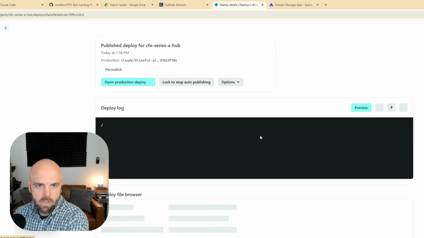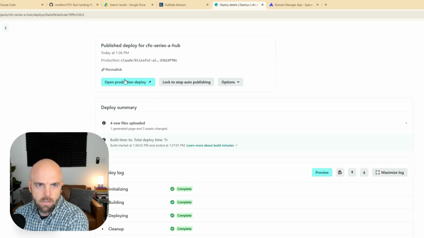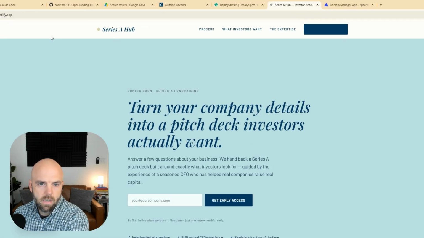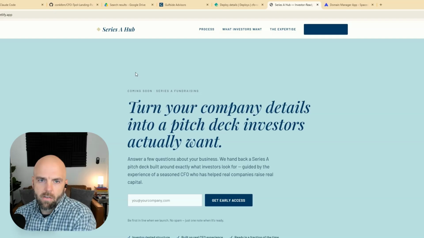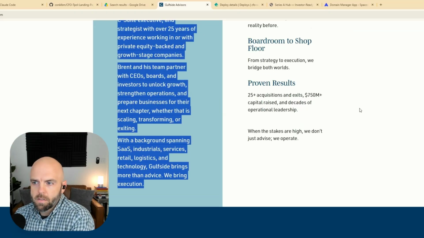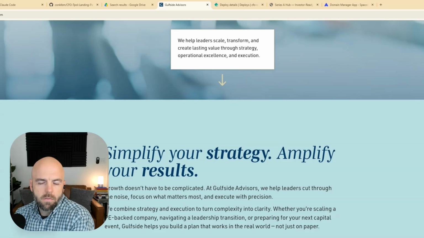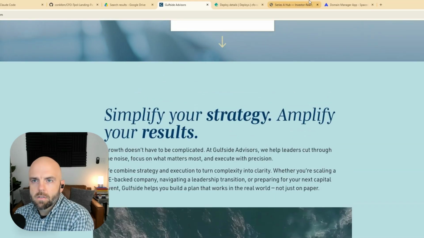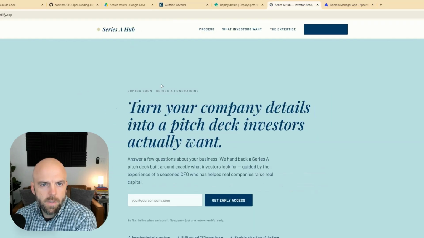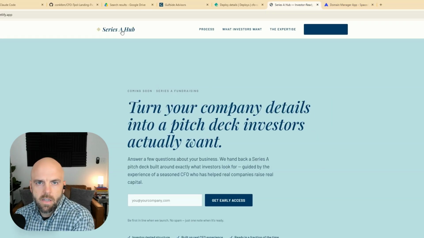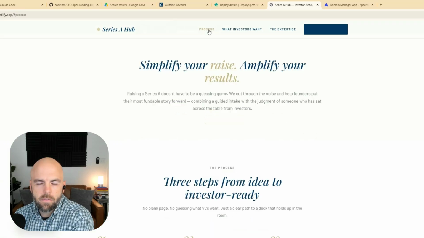Published. Can I just go to this thing? Is this a live website? Oops. Oh, this is it. Here it is. This is literally our live website. That's hard to read. We're probably copying this, but yeah, this one's a little easier to read. Okay. Coming soon. Series A fundraising, Series A hub process. What investor? Oh, wow.